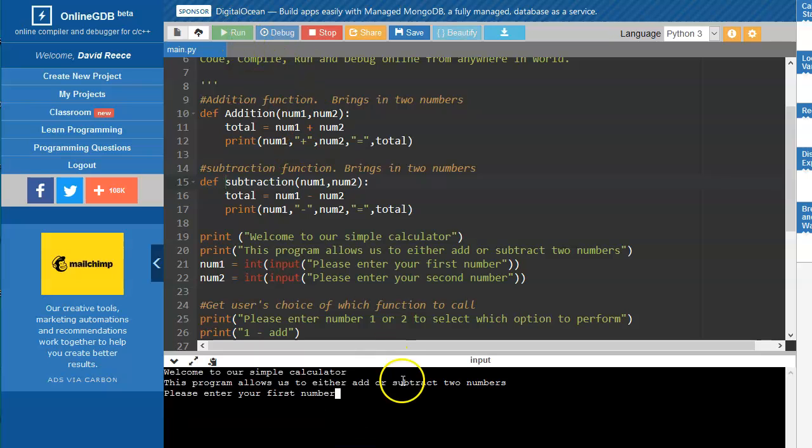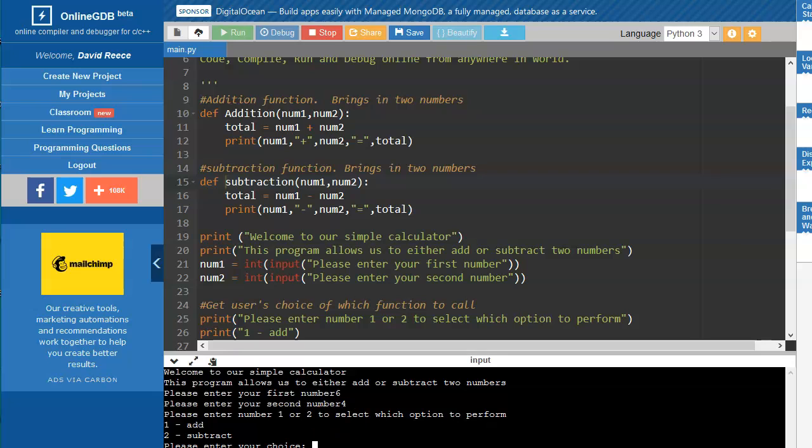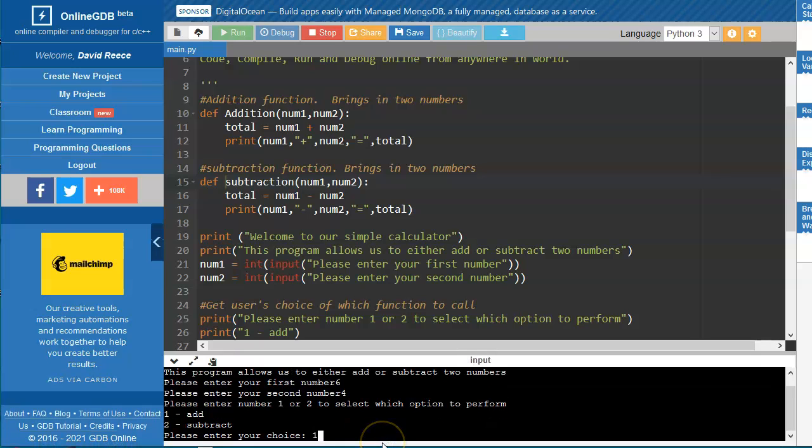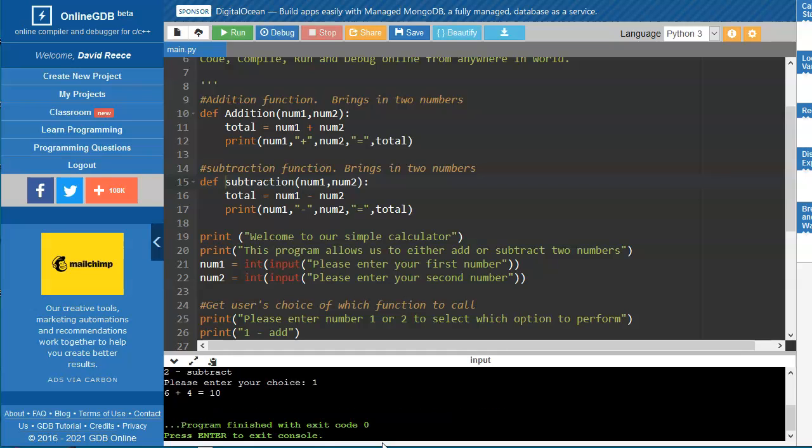Run it again. Errors cleared out. Please enter your first number. I'm going to have 6. Second number, 4. What do I want to do? Well, I want to go and add them together. So I choose choice 1, and it shows me 6 plus 4 equals 10. It works. Now, I just want to go and change my code right here. I forgot to put in my colon and my space. Make it look a little prettier.